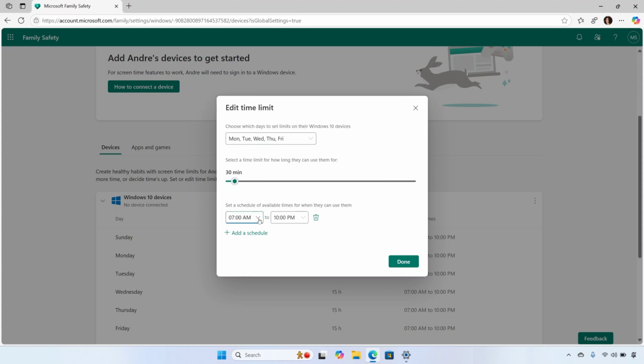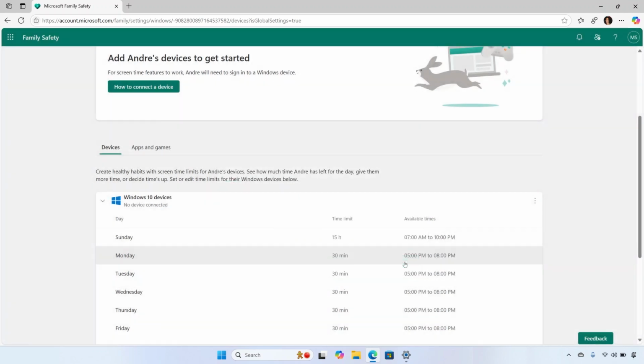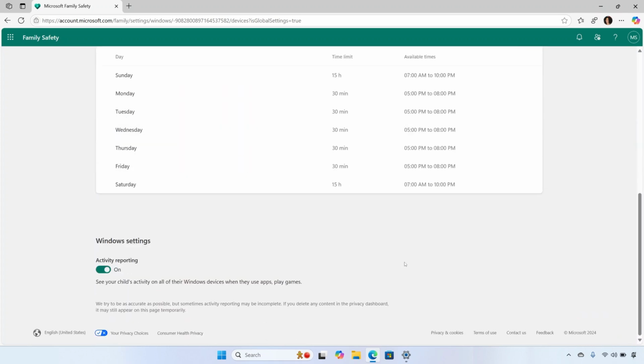Under Apps and Games, you'll see a list of current apps and games installed on the device and the daily average of time spent. Turn on the toggle for Apps and Game Limits, then select the ellipsis menu button to set a limit or block an app. To monitor your child's activity, make sure that the toggle for activity reporting is set to On.